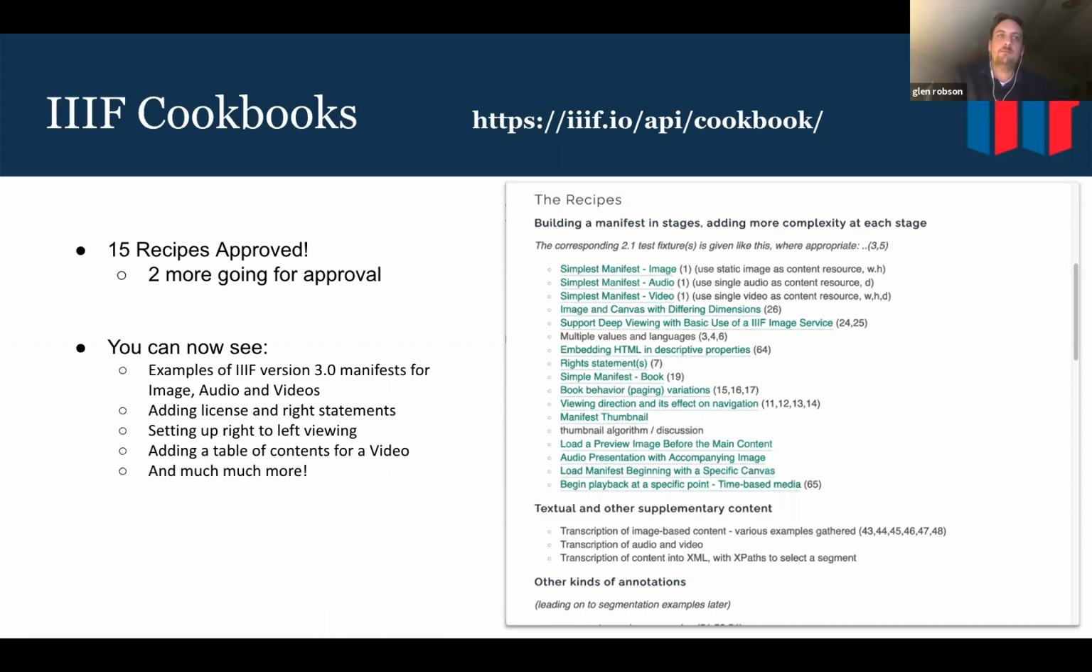You can now see examples of IIIF version 3 manifests for image, audio, and videos. You can see examples of what books look like in version 3, and also how to set up right to left viewing among many other recipes to really get you started with moving to version 3. But also if you're trying something you haven't tried before, then these recipes should be a good way to start and to try and see how others have done it. If you go to the next slide.